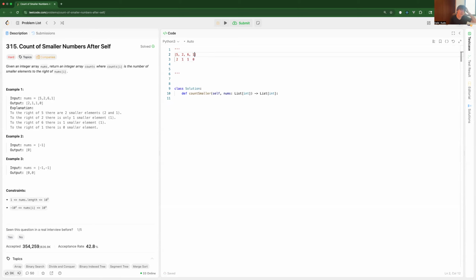Okay, let me think of the algorithm. The first approach, which I just came up with, is the brute force approach. For each number, but let me just quickly confirm the constraint. The input array should have at least one element according to the constraint, but it doesn't matter. If the given array is empty, then I can just return empty.